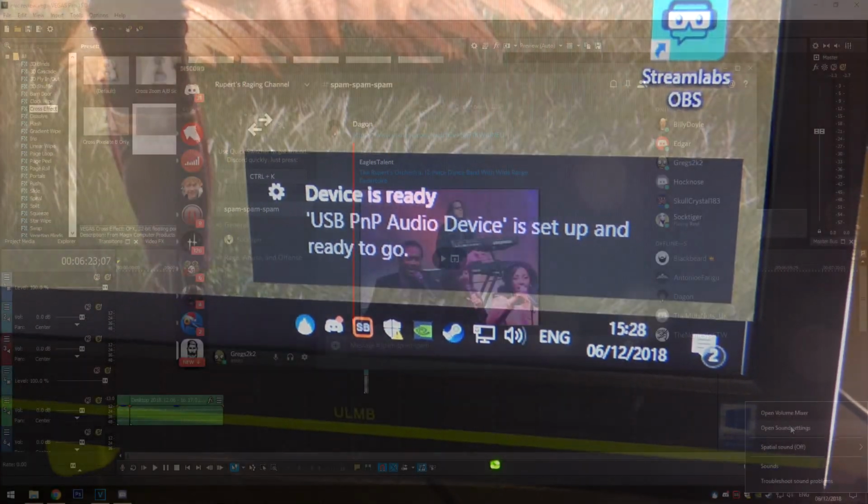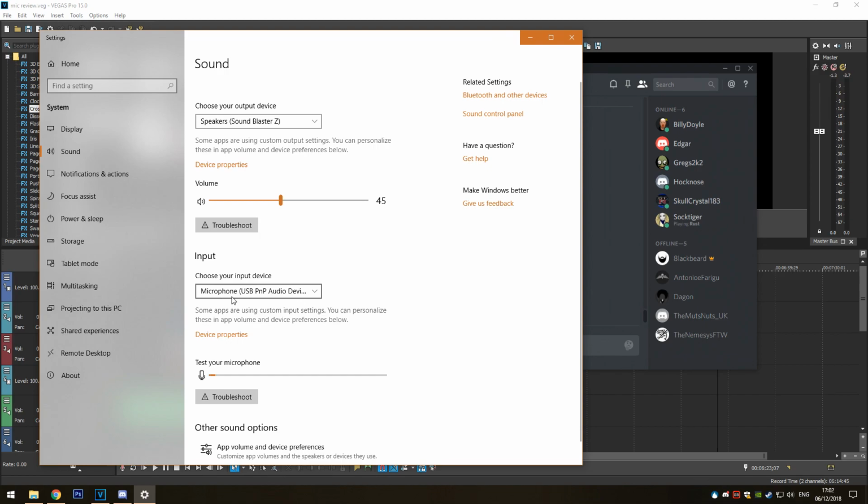We go to sound settings. Here we go. This is the device here. As you can see, it's picking up the mic as I'm speaking, which is a good sign, as you can probably hear me as well. Anyway, you can also set the device here if you want to listen to yourself. It's also basically a sound card. It's a USB sound card, basically, with a microphone integrated, which is good.